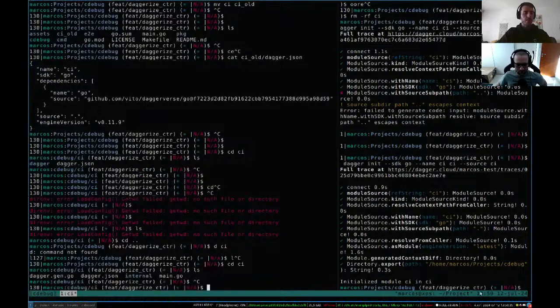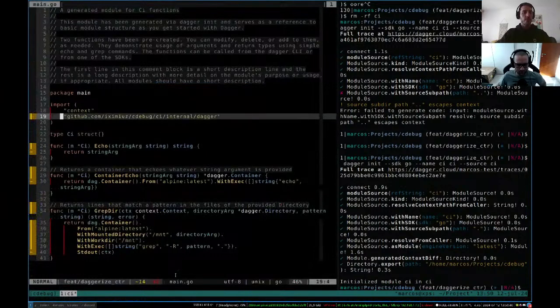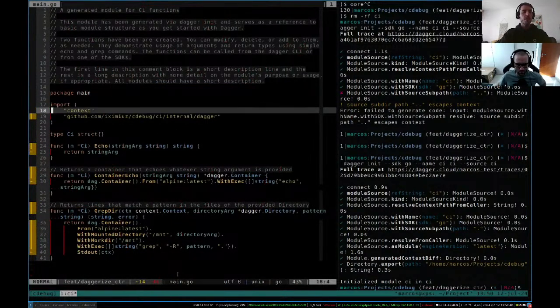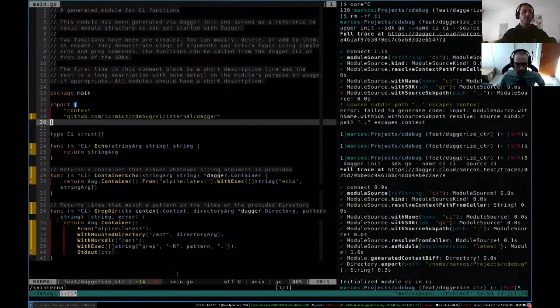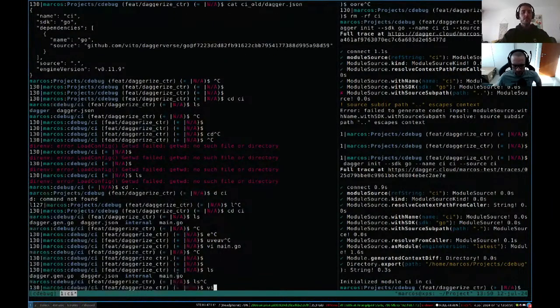Okay, now we have what we need. There you go. So we have the main.go, the Daggerizing.go. So if we go to main.go now, we're gonna see that, yeah, we are importing the internal thing. Okay, perfect. Interesting. Can you see the Go mod?